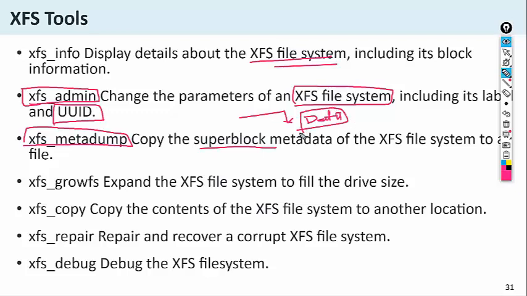Data is the actual data which is stored inside the file, super blocks or anywhere, but the metadata is information like the inode number, starting blocks, closing blocks, all this information. If you want to expand the file system, you can use xfs_growfs. The xfs_copy command is used to copy the content from another location. If there is any problem or corruption in the xfs file system, you can use the command xfs_repair.